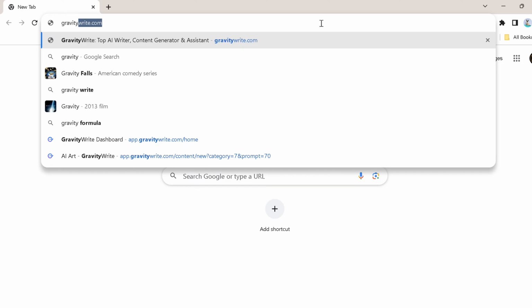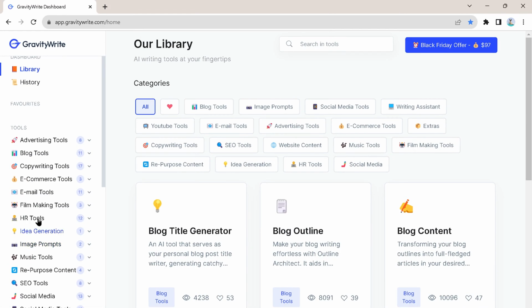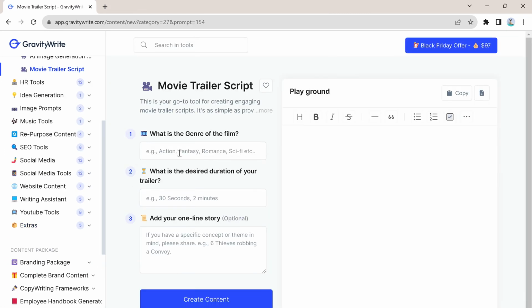So let's get started. First of all, go to Gravity Ride and join for free, then click on filmmaking tools, then click on movie trailer script maker, then just set all the options to your choice and there's your script.